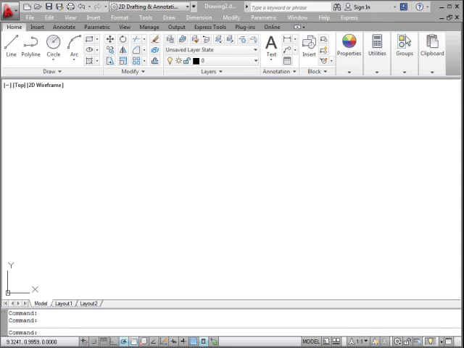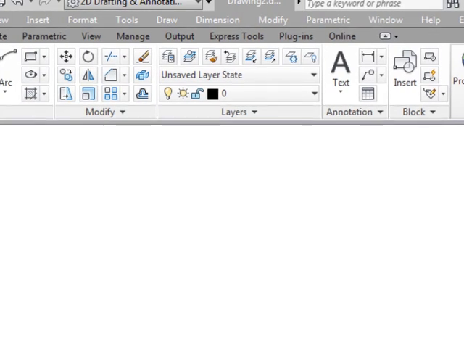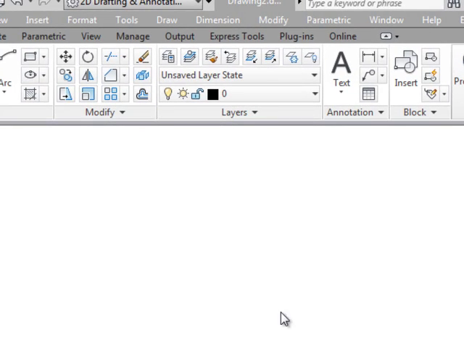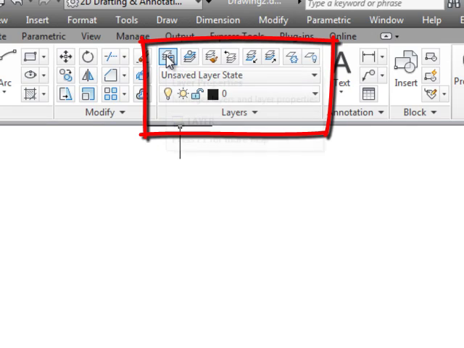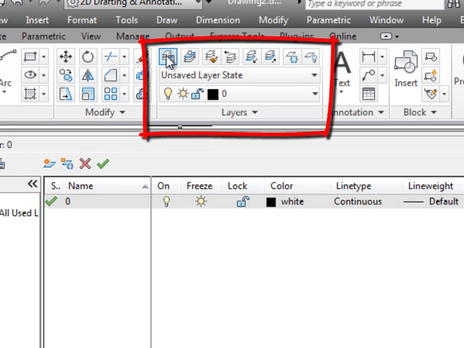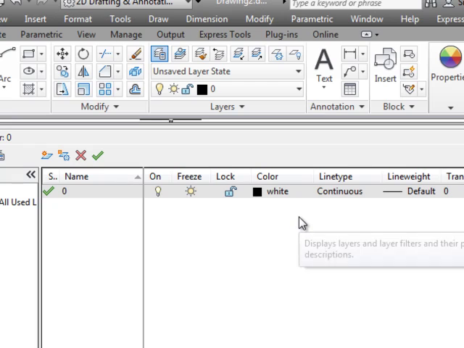In this one, we'll go a little bit beyond that, and I've started a new file here. When I look at the Layer Properties dialog box, you'll see that when you first start, you may only have one layer, and it's called Layer 0. If you draw anything, it goes on Layer 0, and it has whatever color it has, in this case white. The line type is continuous.